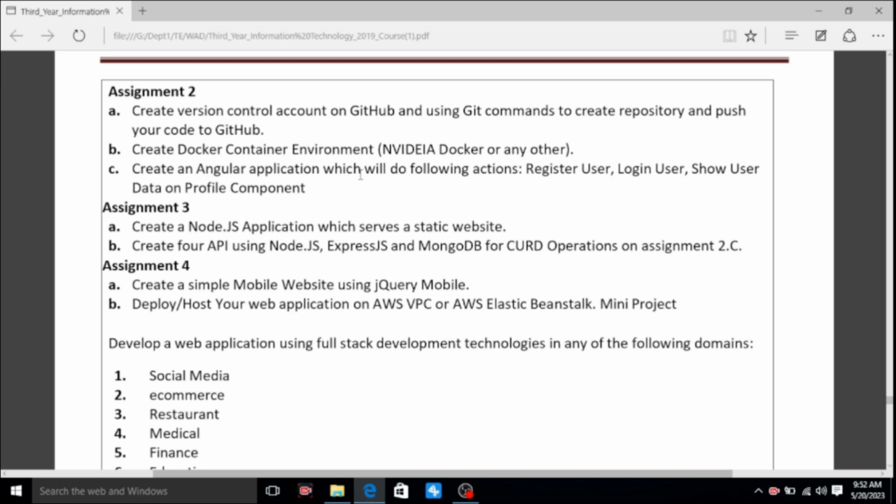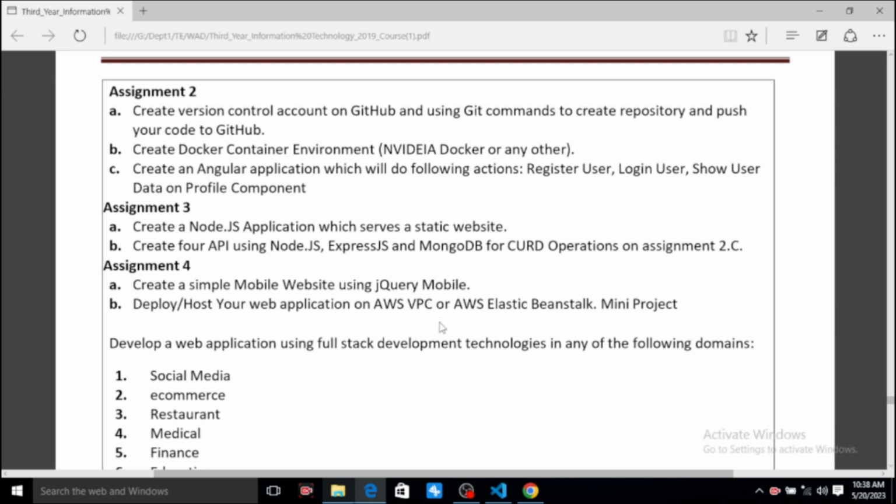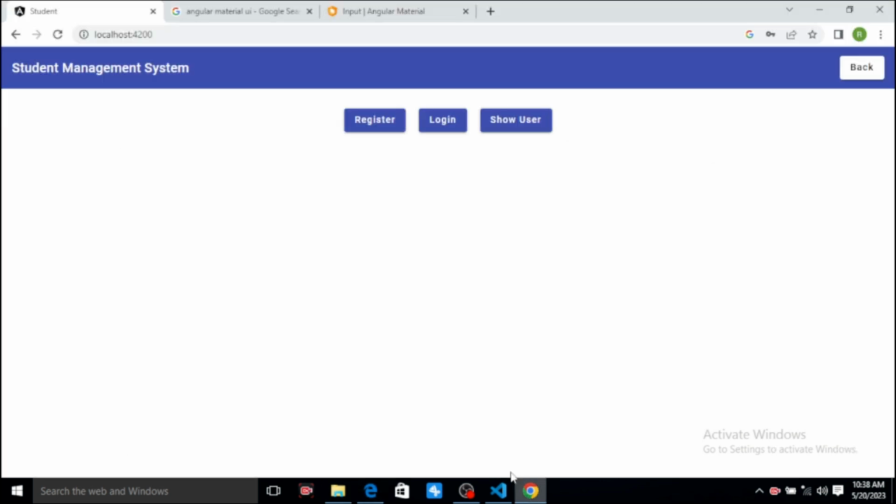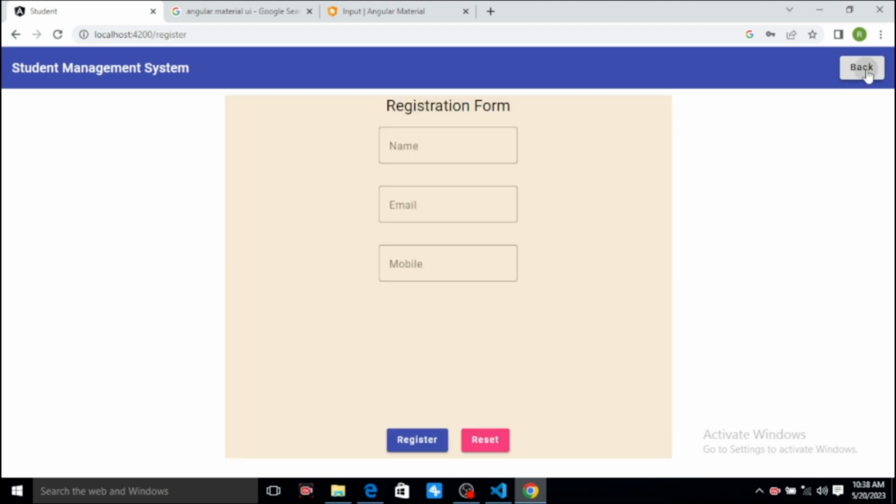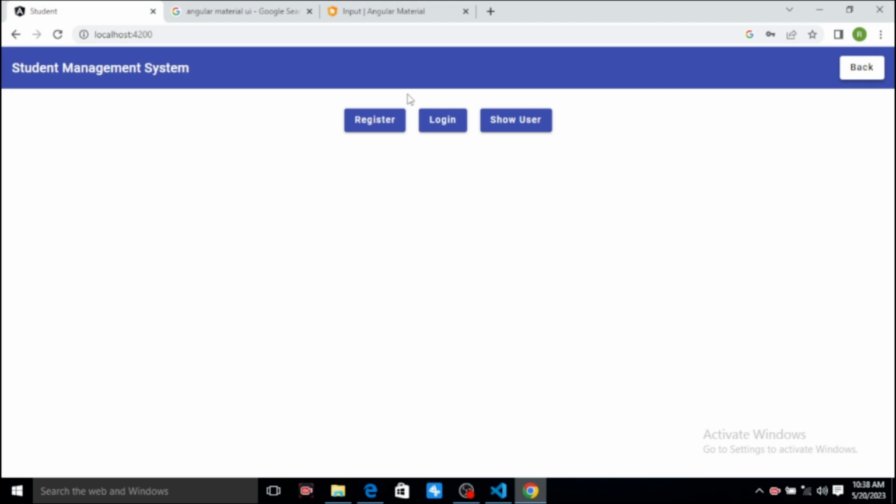We are going to create the Angular application which looks like this, consisting of a navbar having one span, student management system, and a back button. If you click on this blank, it will go to the home page. If I click on register and then click on this back button, it will go to the home page again. So the home page consists of these three buttons: register, login, and show user data.